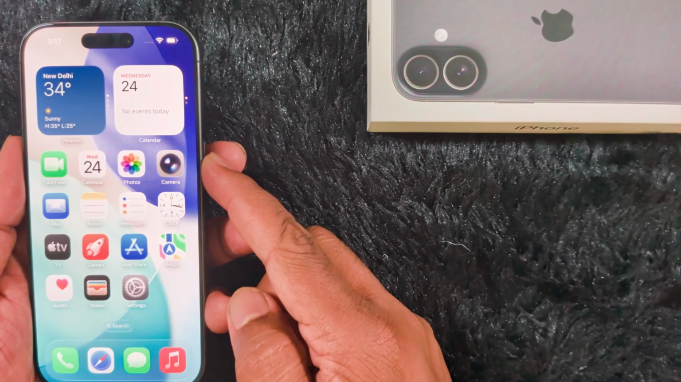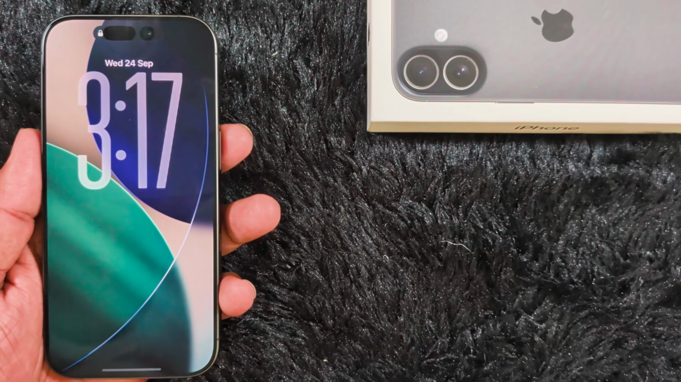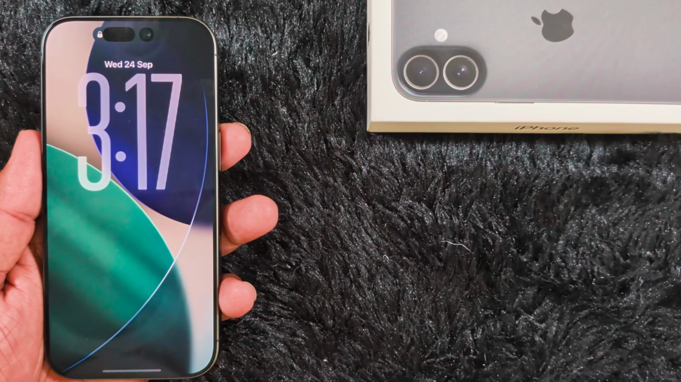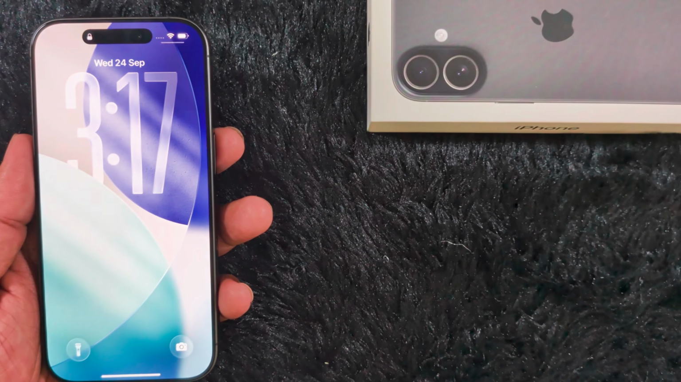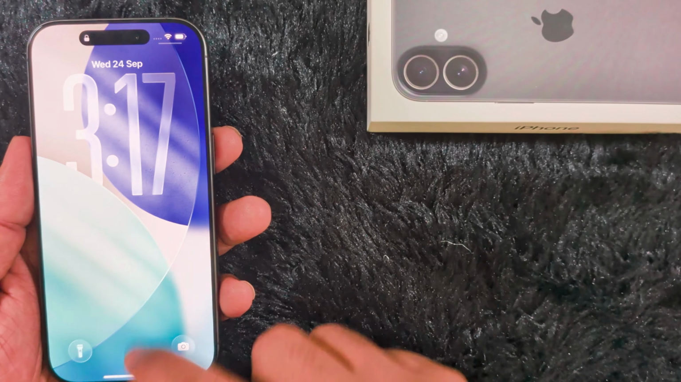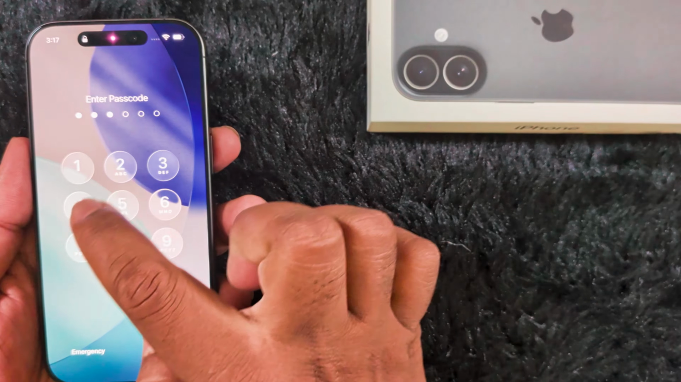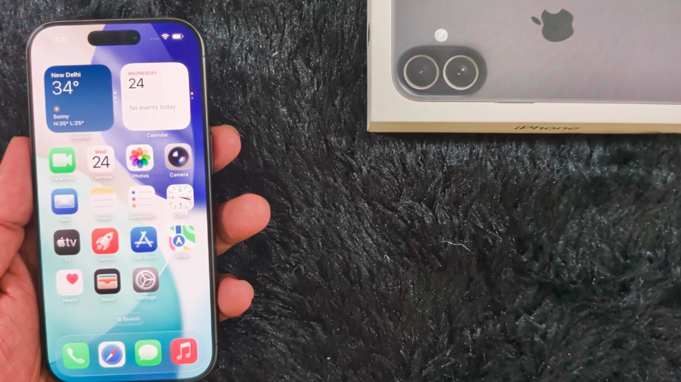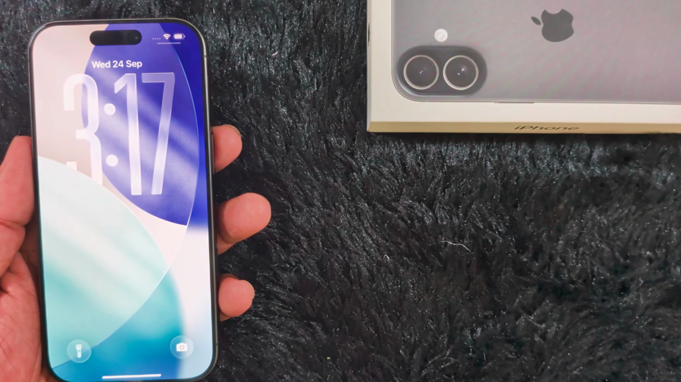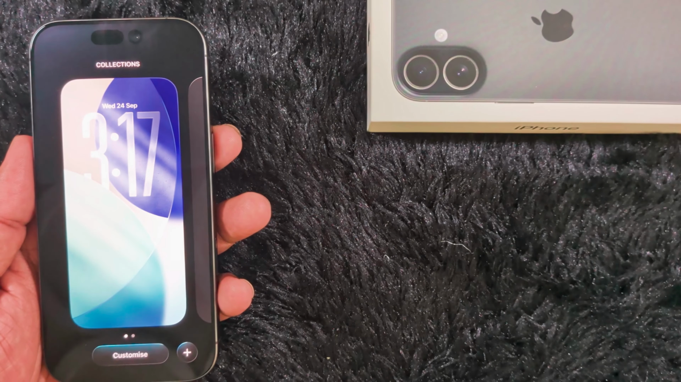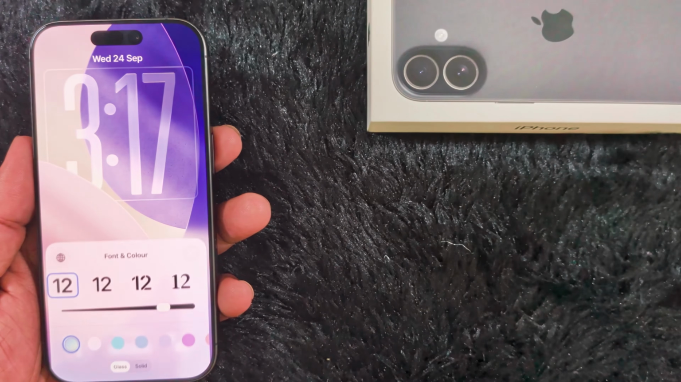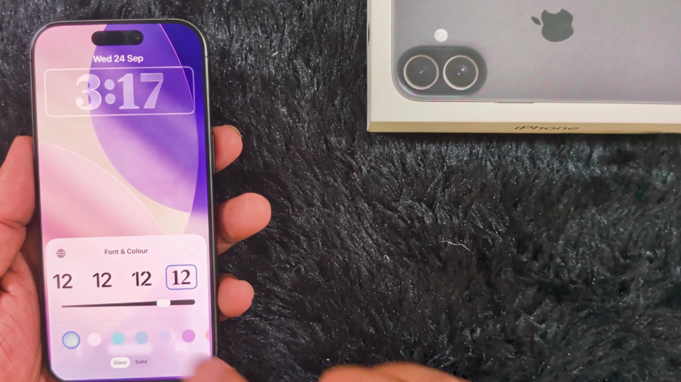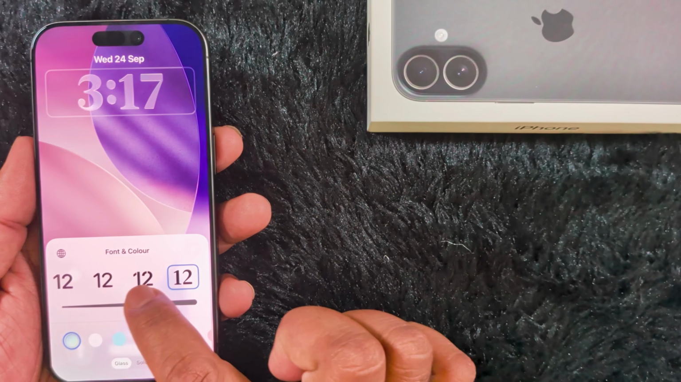Now lock your iPhone and you can see the changed lock screen clock style on your iPhone 17 series or iOS 26. Second method, you can use the lock screen. First of all, unlock your device. Now swipe down from the top, tap and hold the blank space, and you can see the Customize option, tap on it. Now here tap on the Clock Style, and again you can set the clock style, change the clock font, increase or decrease the clock.